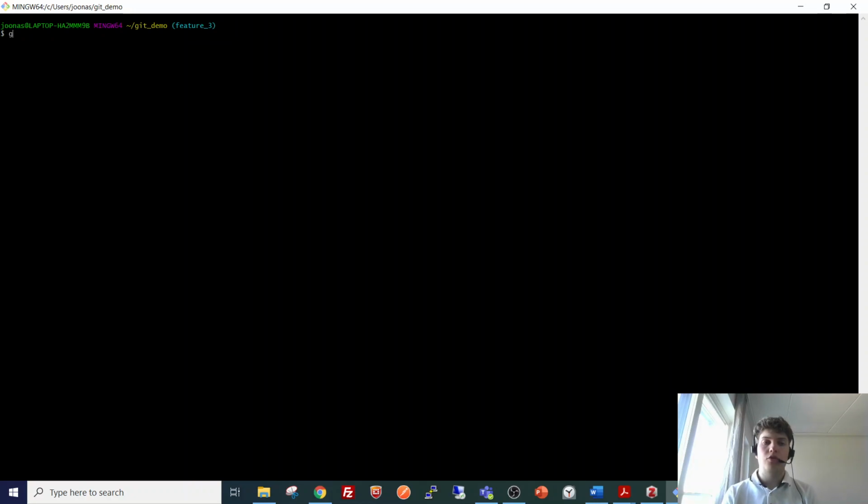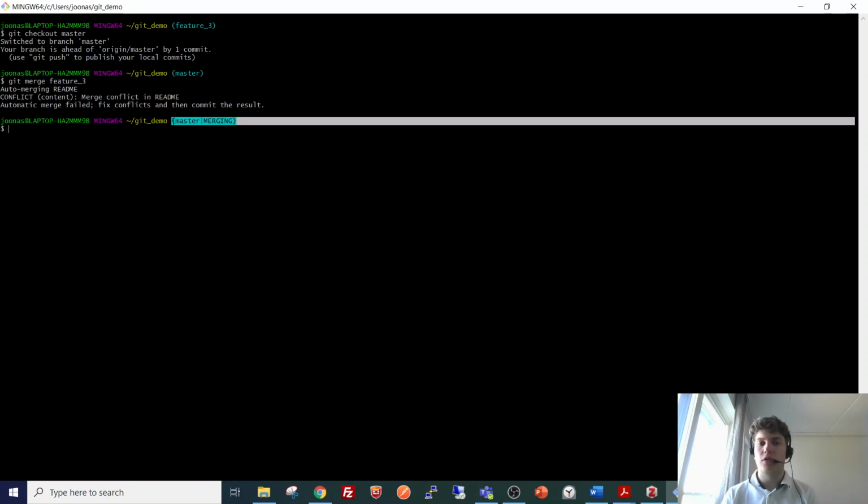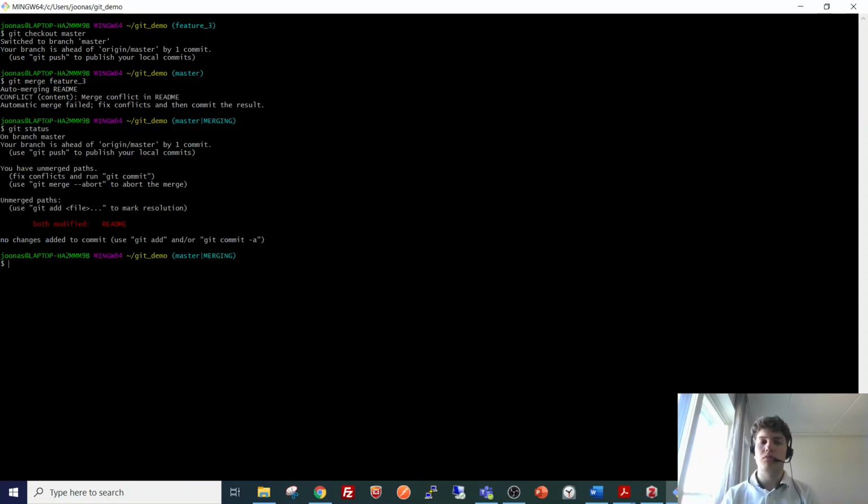So now let's go ahead to the master branch and try to merge automatically. So now we can see that Git notifies that we have a conflict here. So now we are in a merge process, and we need to execute this manually in order to get the changes from the feature tree branch to our master branch. So by running git status, we can see that we have this readme file that both of the branches have modified, and now we need to resolve this.